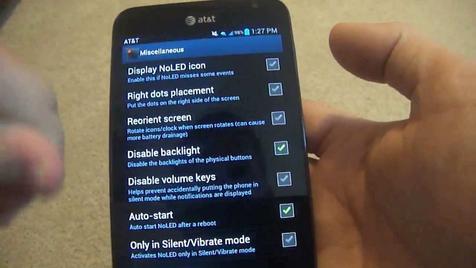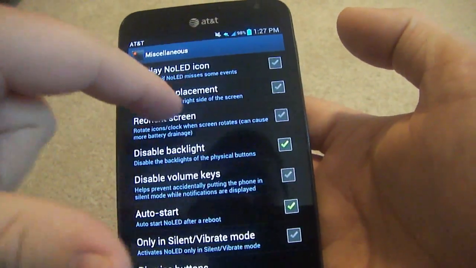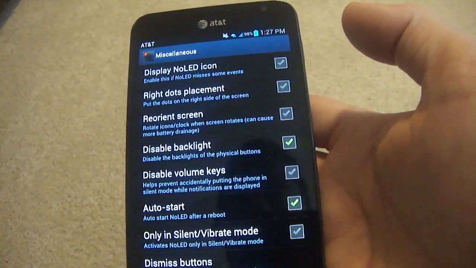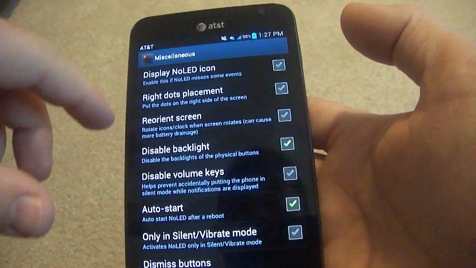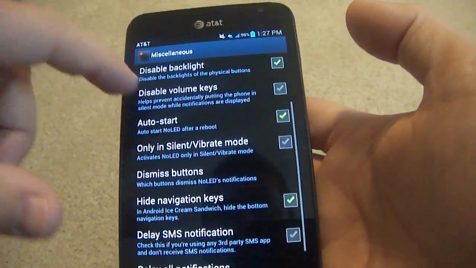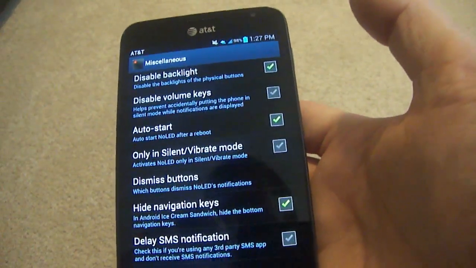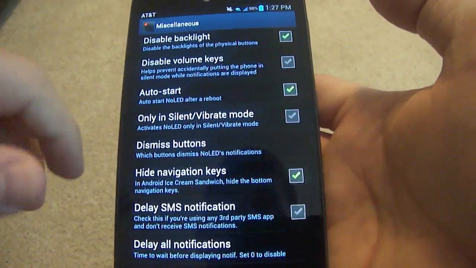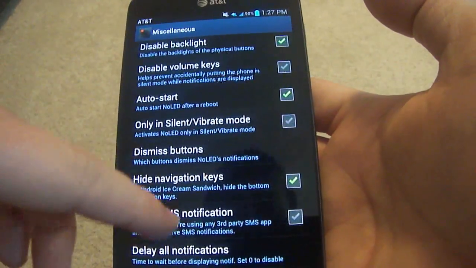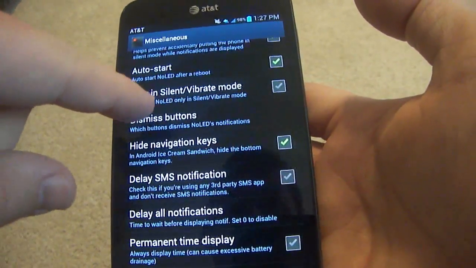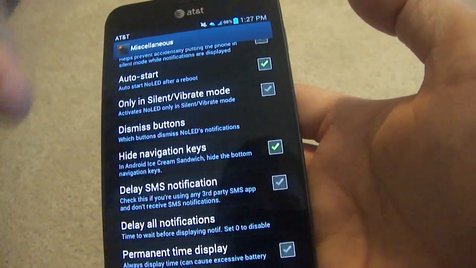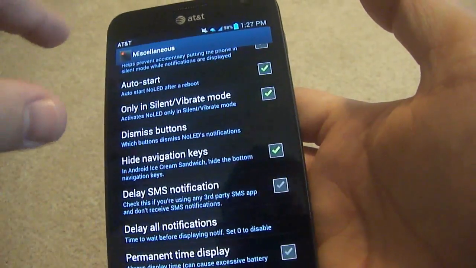Miscellaneous, I haven't used any of these really. But you can go ahead and look at these. Dot placement, I see that you can put the dots on the right side. Display, okay. Reorient to screen, I guess that's great. Disable backlight, yeah, I have that. Disable volume keys, I should probably put that on there. Then there's an option to activate NoLED only in silent and vibrate mode. That's pretty smart. I'm actually going to turn that on.